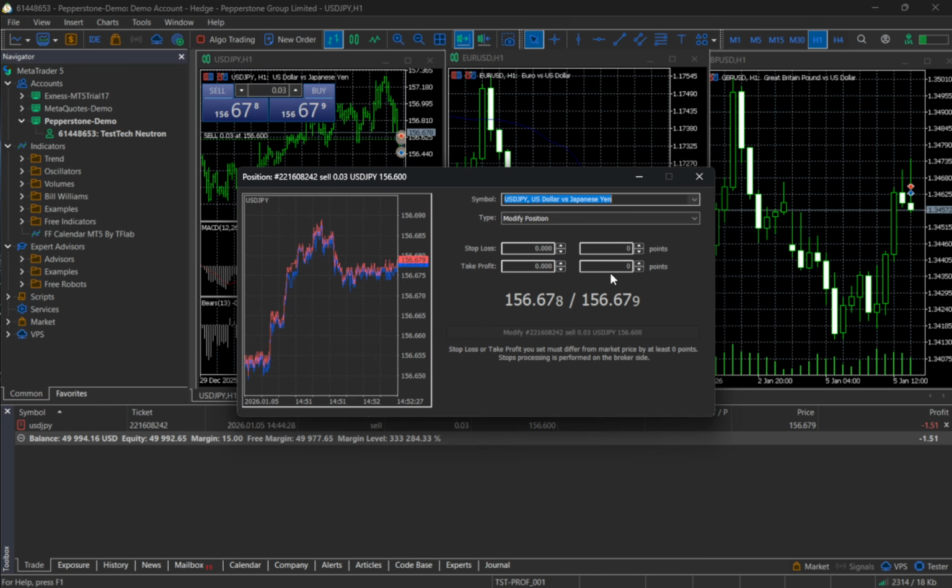That's it. Use either the Modify window or the drag and drop method to quickly secure your trade at break-even in MetaTrader 5.